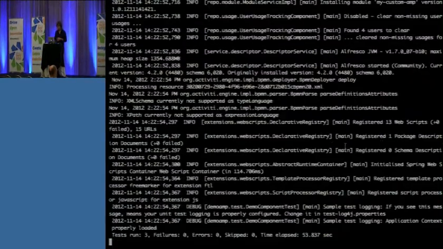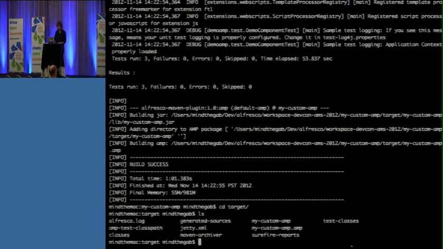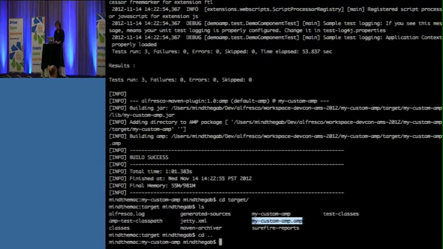As you can see, the tests have been run and the build completed. So if we go in target, we see that the AMP is created. So we just ran a standard command, Maven clean package. I think it's the simplest command that anyone knows in Maven. And we actually had the expected effect, our tests being run, as well as the AMP package in our target.